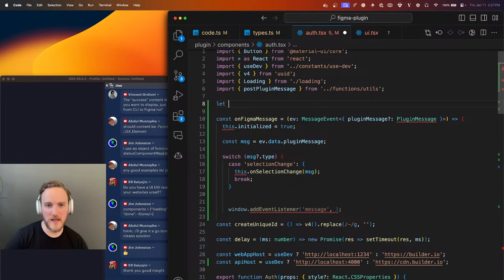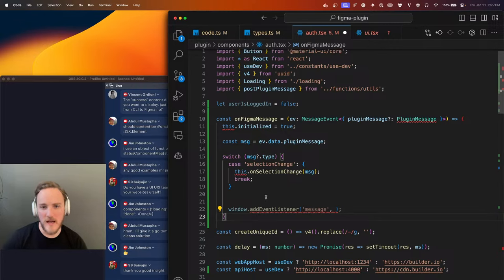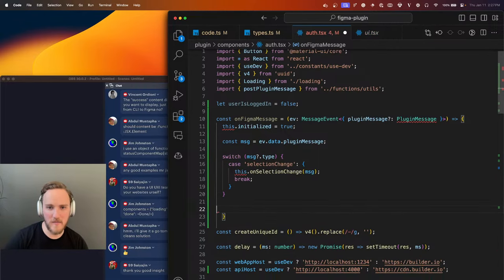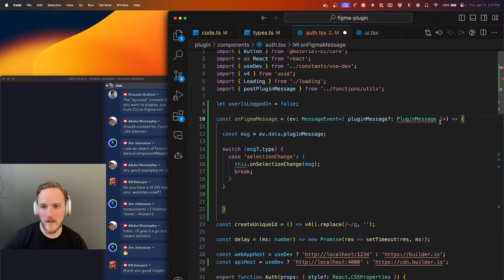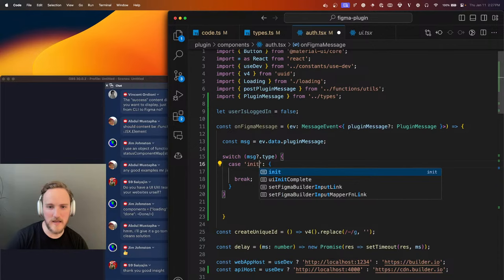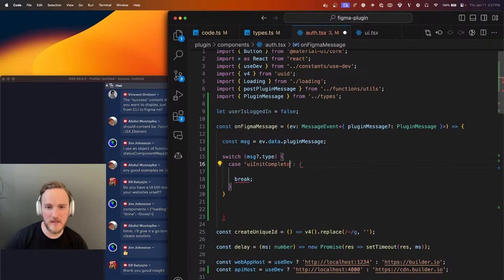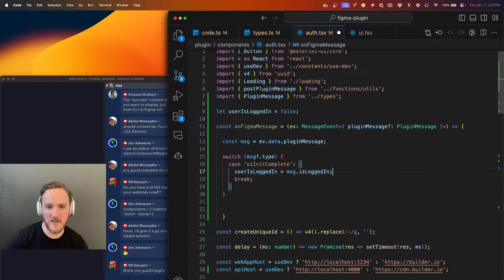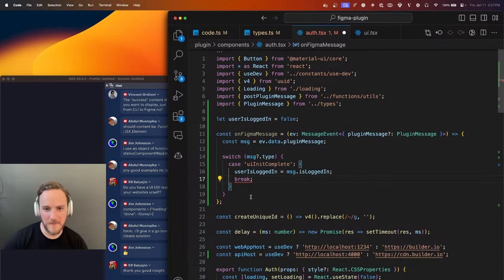And I'm just going to do this. Let user is logged in equals false. We'll just save this in a nice little local variable. This could be seen as an anti-pattern, but it's actually less of a problem than it might appear. Let's import this. And we want to do init, UI init complete. And we want to set user is logged in equals message.isLoggedIn. Cool. Okay.